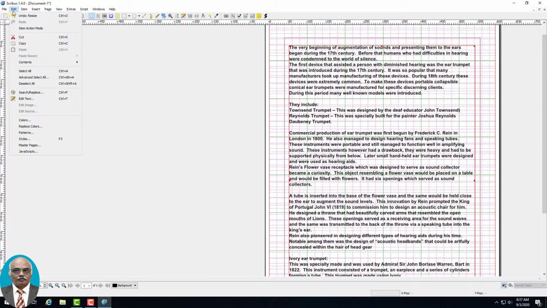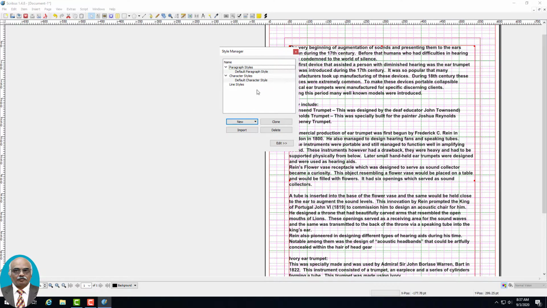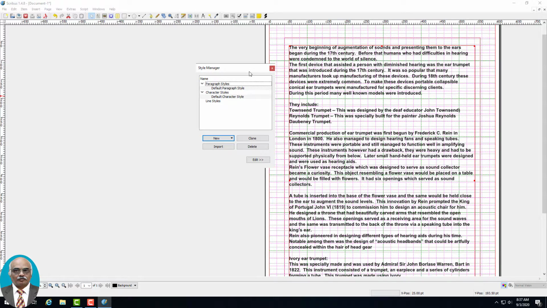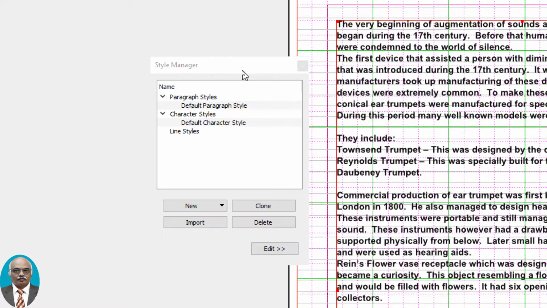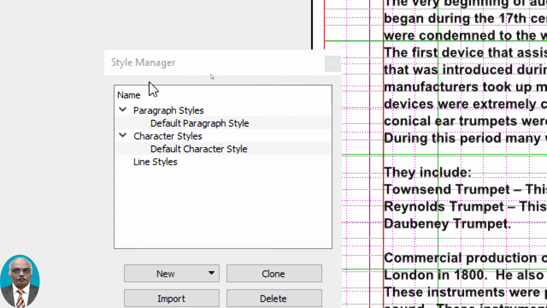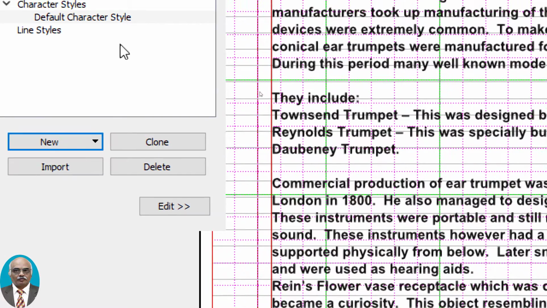Now how do we go ahead and create some styles? You go to Edit, then Styles. This is where the style manager comes in. So this is the style manager. Let me enlarge it and show you.